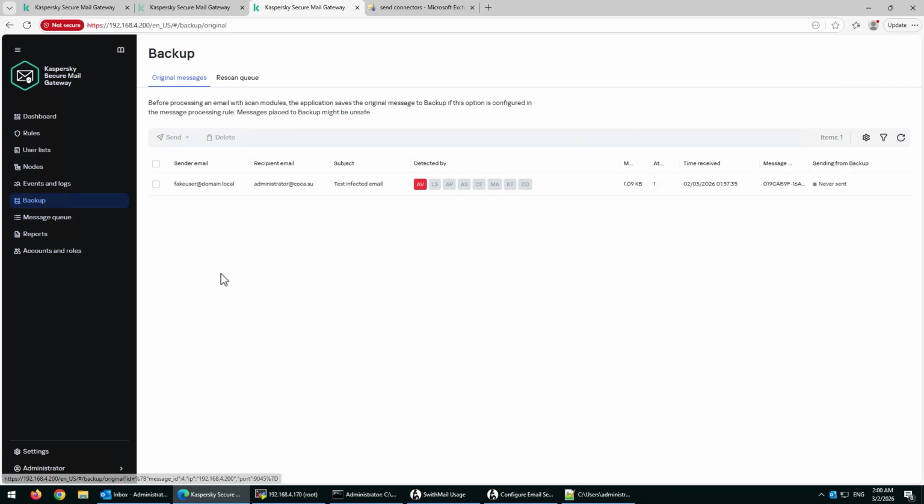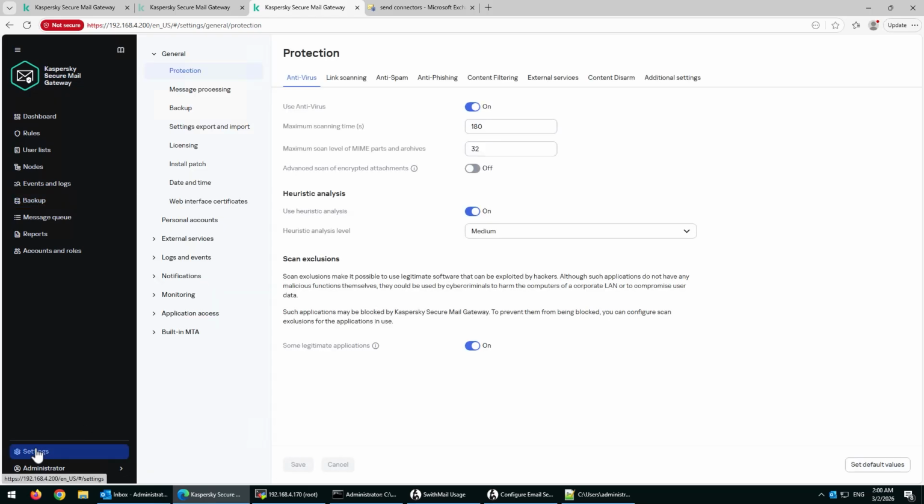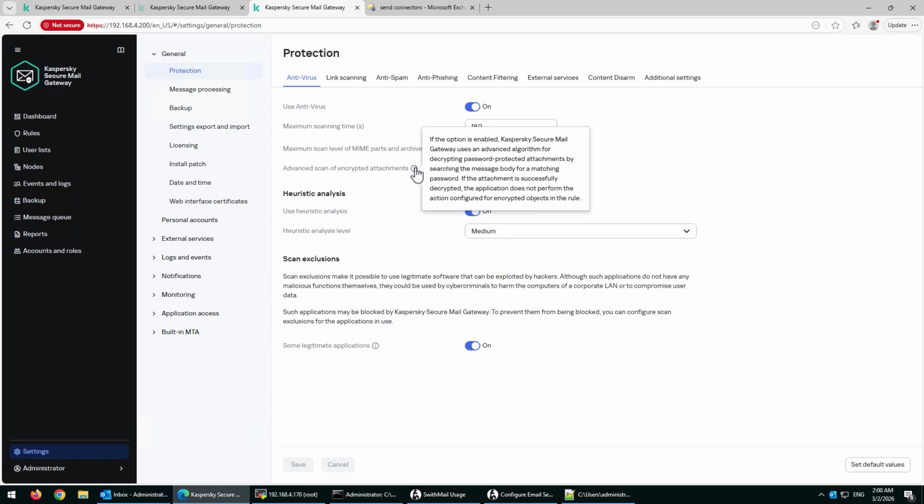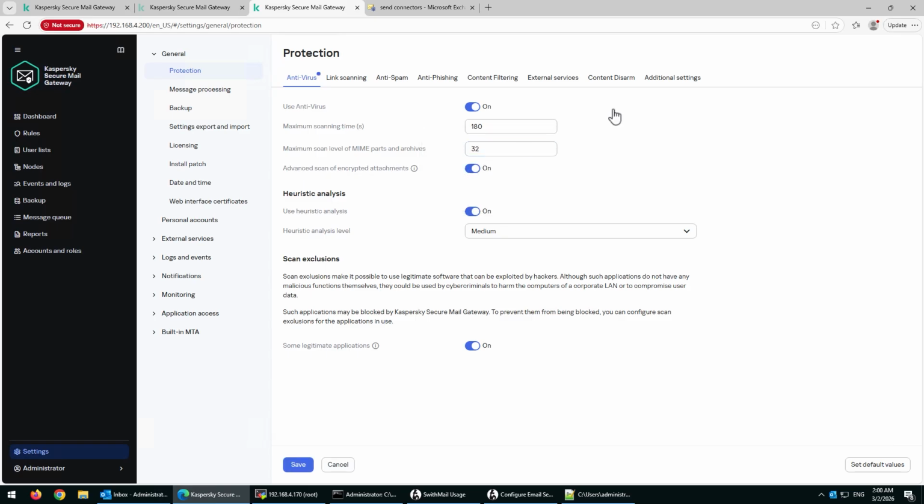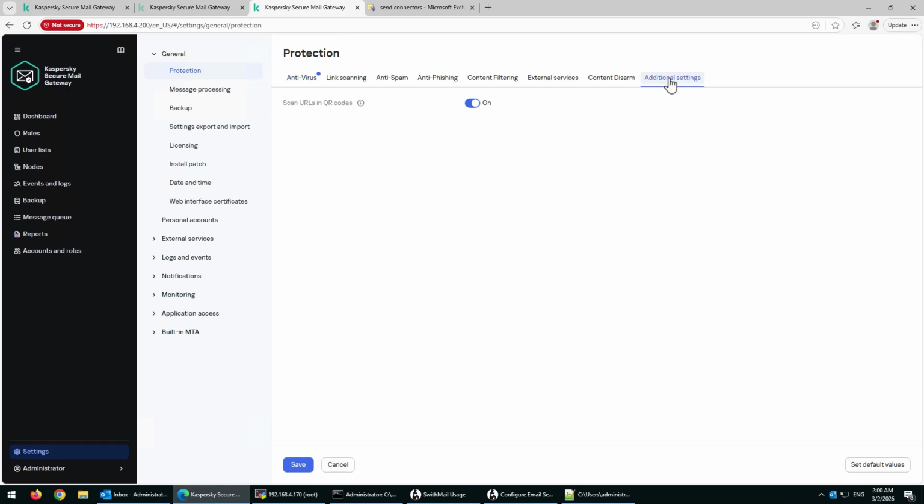Now let's add 2 additional protection options that are worth enabling. First, enhanced scanning of encrypted attachments. This allows the product to extract a password from the email body, apply it to an encrypted archive attachment, and scan the contents after decryption. Second, link checks in QR codes. Make sure this option is enabled as well. The other settings can remain at their defaults.